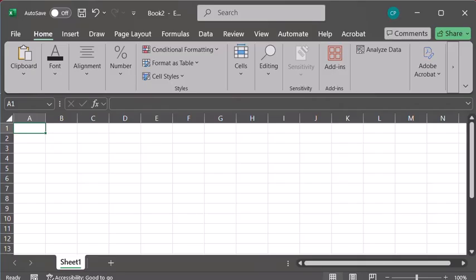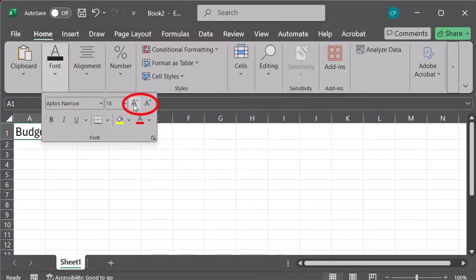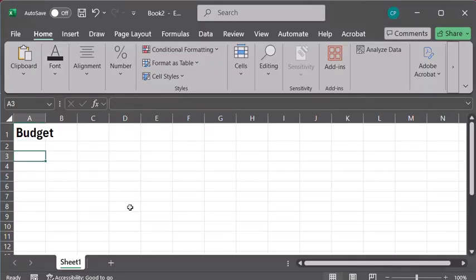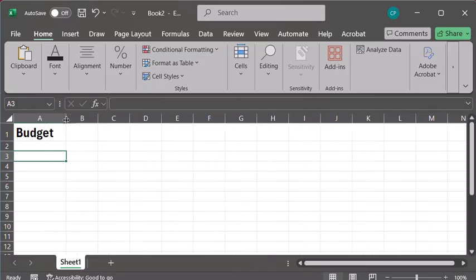And I'm going to first create a title for my spreadsheet just for appearance purposes. I'm going to call this Budget. And because this is a title, I'm going to increase the font size. So I'm selecting the cell, going into my font menu, and I'm going to increase the size and make it bold. This is really just for aesthetic purposes. I'm also going to go ahead and resize this first column so that it's a little wider. So I'm grabbing the right-hand side of the A label there.